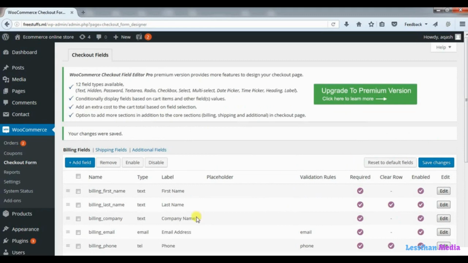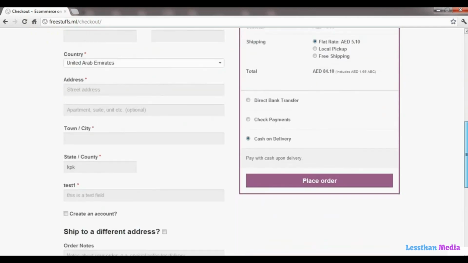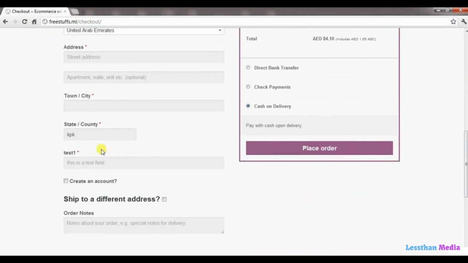Now if you go back to our site and refresh the page, you will see that a new field has been added. You can see here the new field test1 is now added to the checkout.